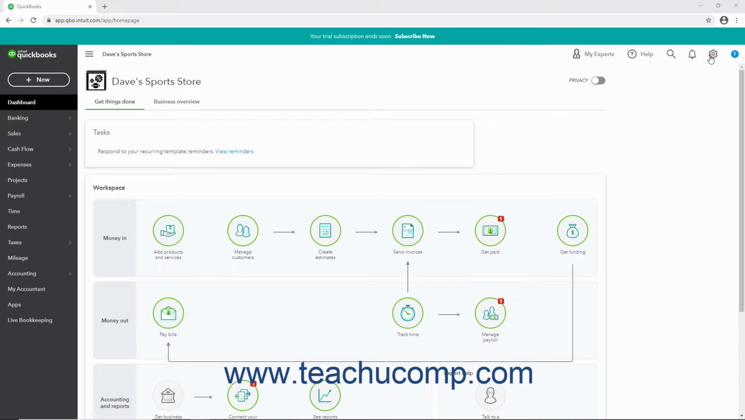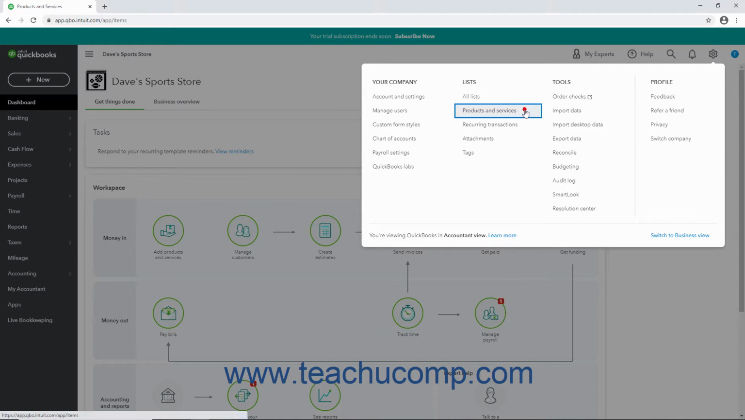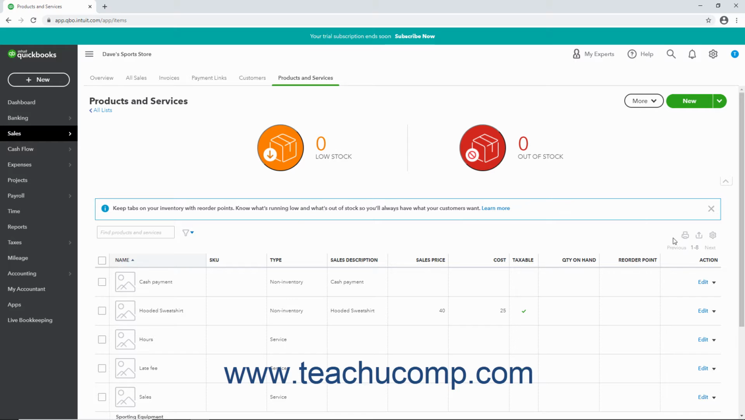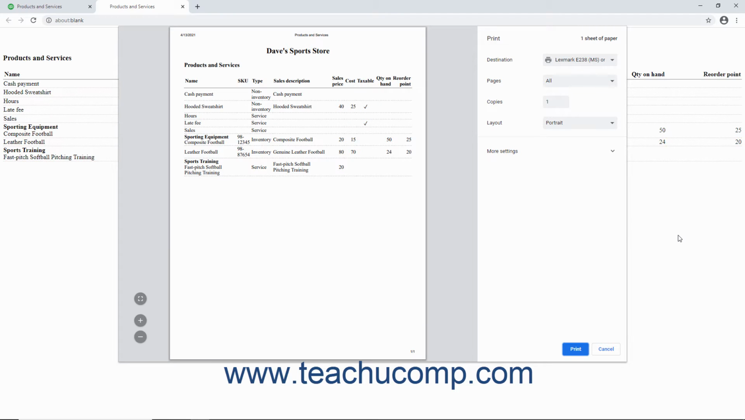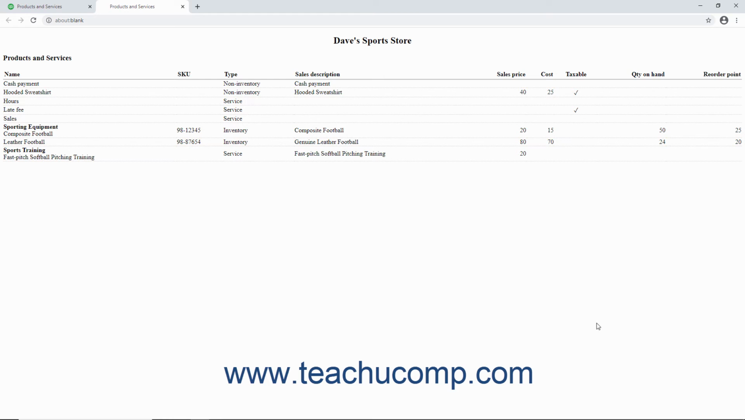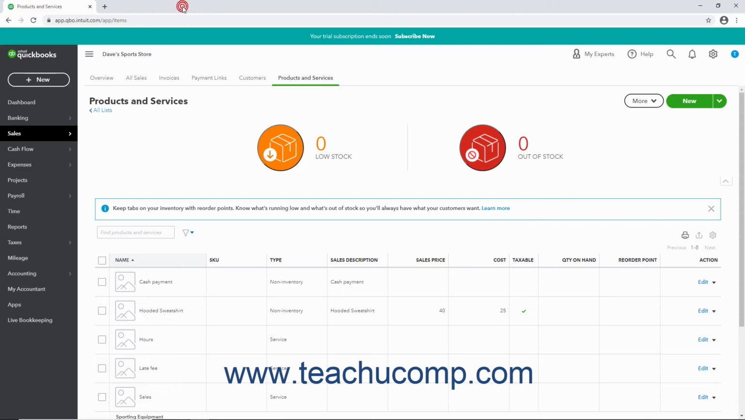QuickBooks Online Plus makes printing lists quick and easy. At the top of each list is a Print List button that looks like a printer. Clicking this button opens a new page or tab in your web browser and shows the list in a printer-friendly format. It also automatically opens your browser's print dialog box. Simply click the Print or OK button in the print dialog box to print the list. After printing the list, close the window or tab to return to the QuickBooks Online Plus window or tab.